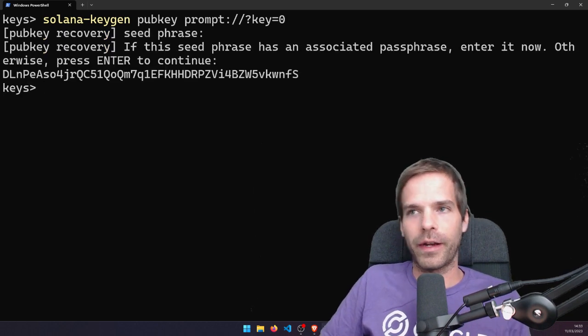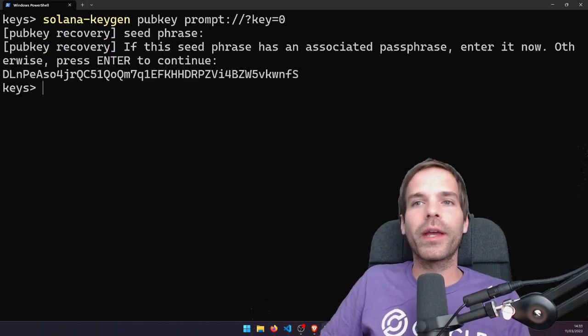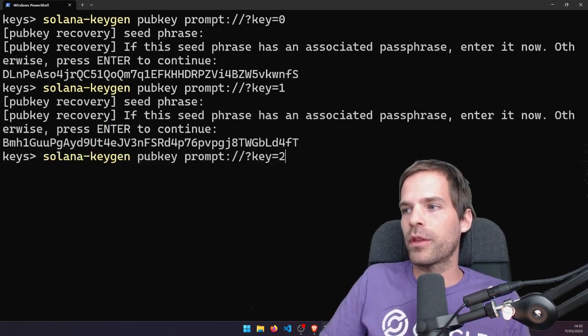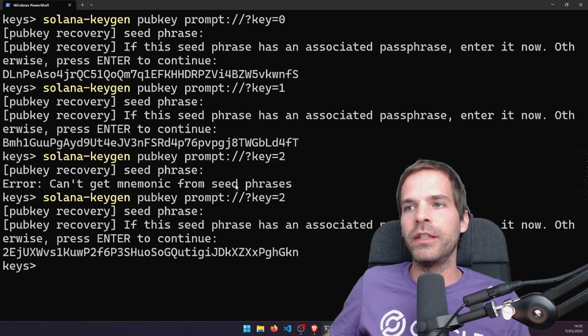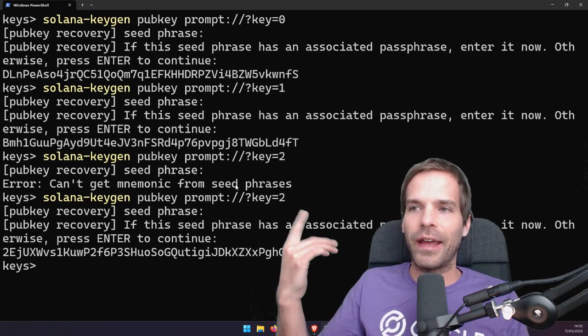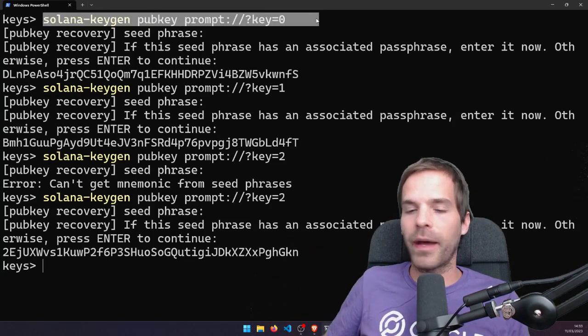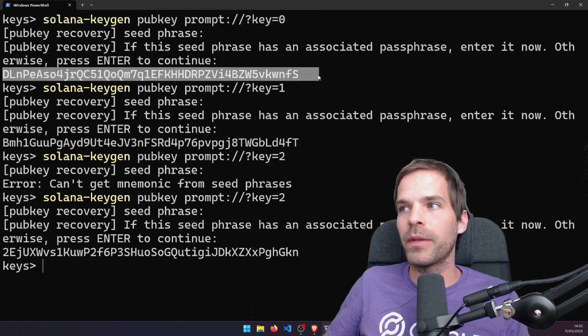There we go. Now we already get a different one here. With key 0, we get the DLN. With key 1, we get the BM. With key 2, we get the 2E, and so on. So we can have several public keys from the same seed phrase. This command, by the way, now just derives the public key.